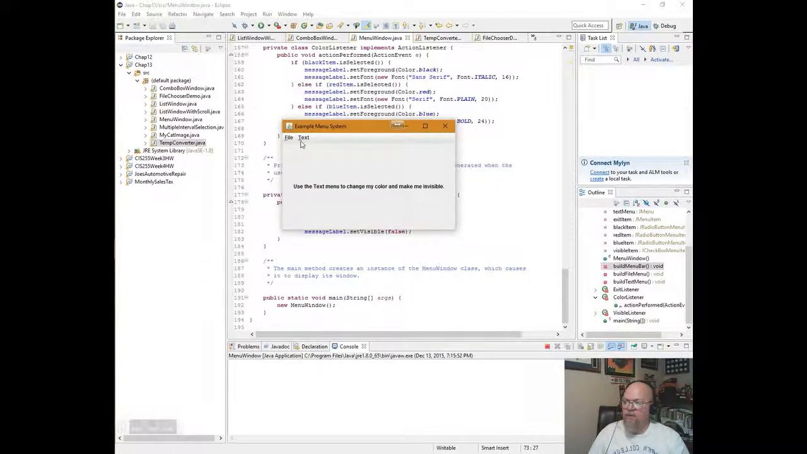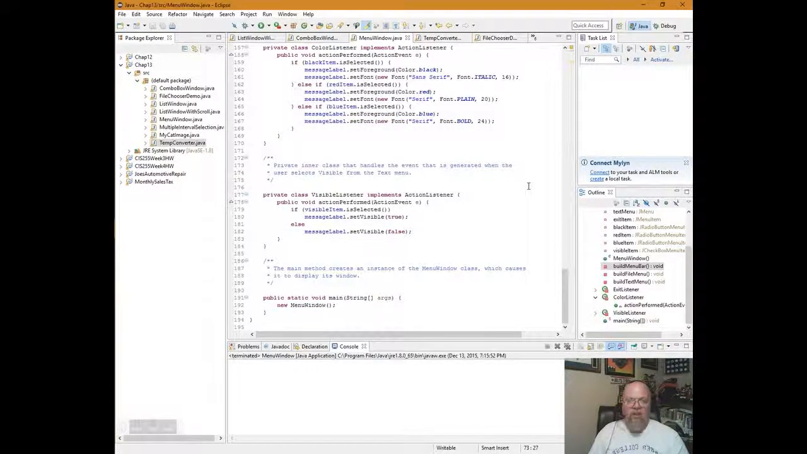Notice we've got the F underline, the T underline. If I hold down the Alt key and hit F, it's just like clicking on that button. Hold down the Alt and hit X, it basically clicked on the exit and we basically got out.